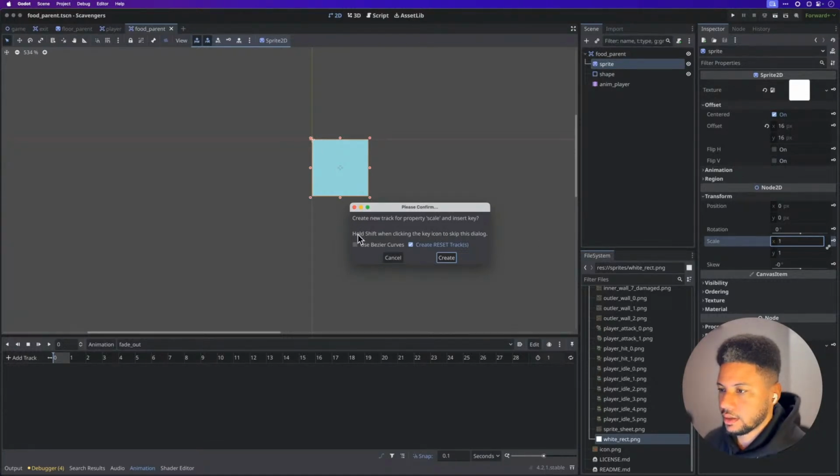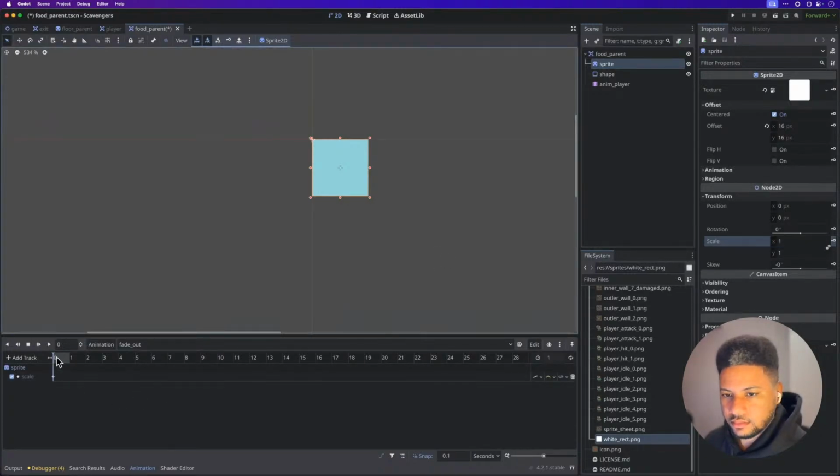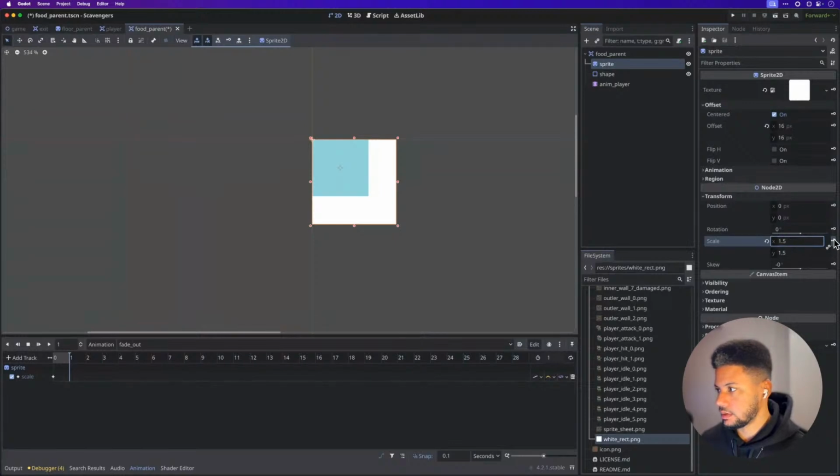Hold shift when clicking the key icon to skip this dialog. Create a reset track. Use special code. Yes. So here in 1 second, I want it to be bigger, like 1.5. Set.